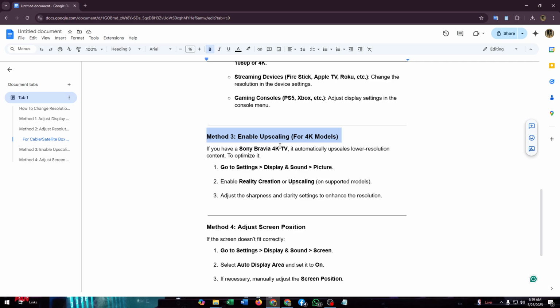This is a tip only for those users who are using Sony Bravia 4K TVs. So if you have a Sony Bravia 4K TV, it automatically upscales lower resolution content. To optimize it, you just need to go to the settings, then go to the display and sound, and then go to the picture. Then the second step is enable reality creation or upscaling on supported models. So sometimes it's supported only on specific models. In every model you might not get this option like reality creation or upscaling.